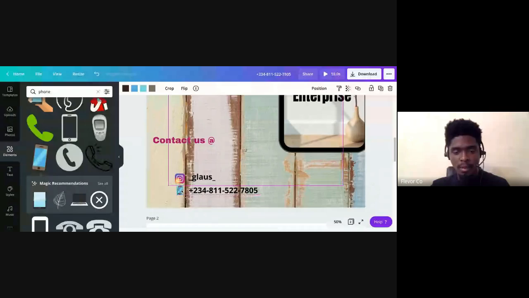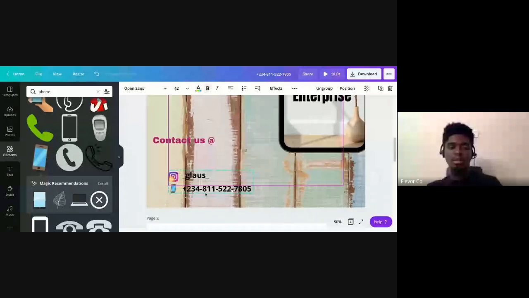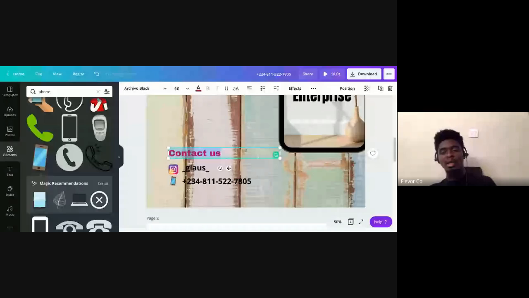Okay. So I've aligned it. I'll group them together and take them to a comfortable place. Contact us. I'll typically not use that, so you can just remove contact us. As a matter of fact, you don't even need to say contact us. When they see phone number, they obviously know that's what you use to contact them. So you might as well do away with this.